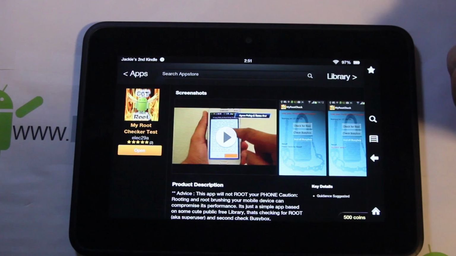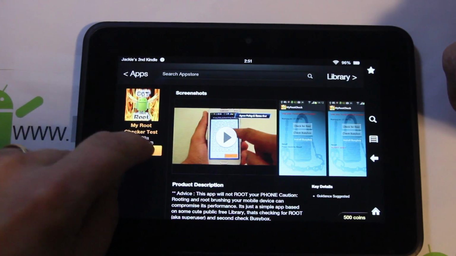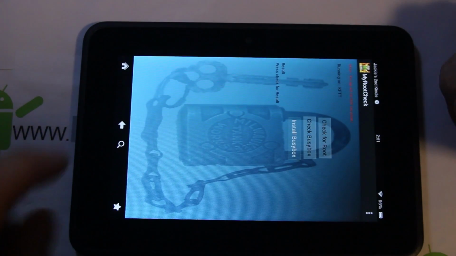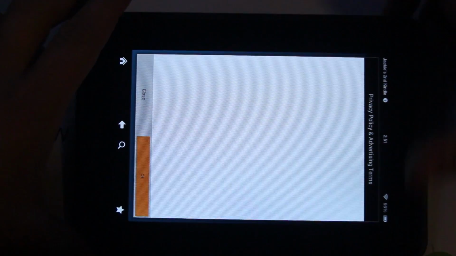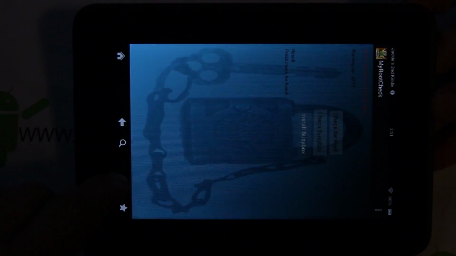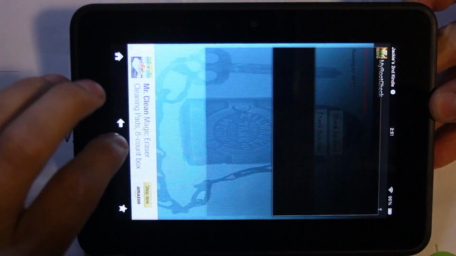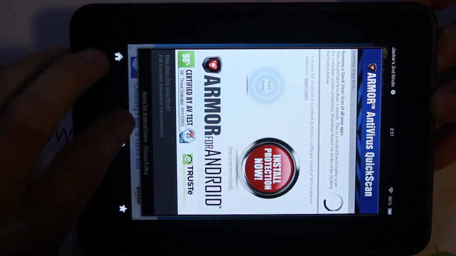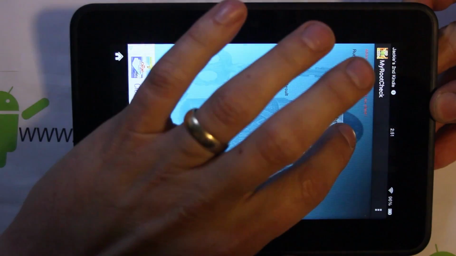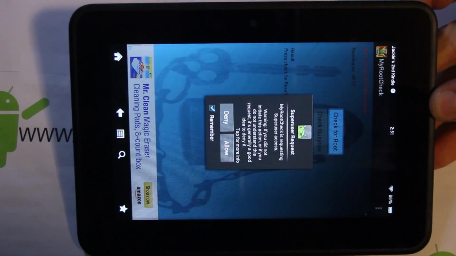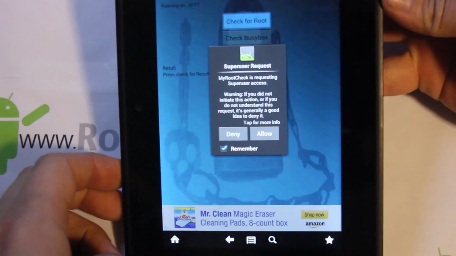It says my root checker test. And this is not what I'm used to using because I'm using the Kindle here. I'm going to open up this app and we'll go ahead and do a check for root access. Get rid of all that junk. So right here, check for root. And there you go. That's the proof right there, really.